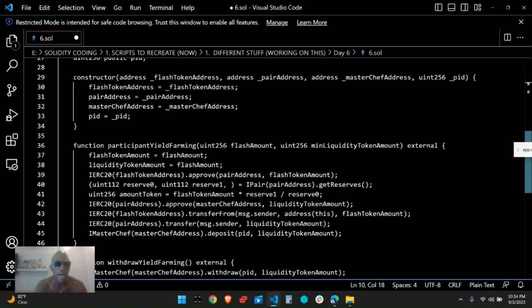So you have three IERC20 tokens: the pair address, the flash token address, and the pair address again. But one is approving and the other one is transferring. So you approve the MasterChef address and the liquidity token amount. So once you get those two, then that can be approved. And transferFrom msg.sender to this address, getting the token amount. That's how you get the IERC20 flash token address. The pair address, you transfer from msg.sender the liquidity token amount. IMasterChef address, deposit, PID, liquidity amount.